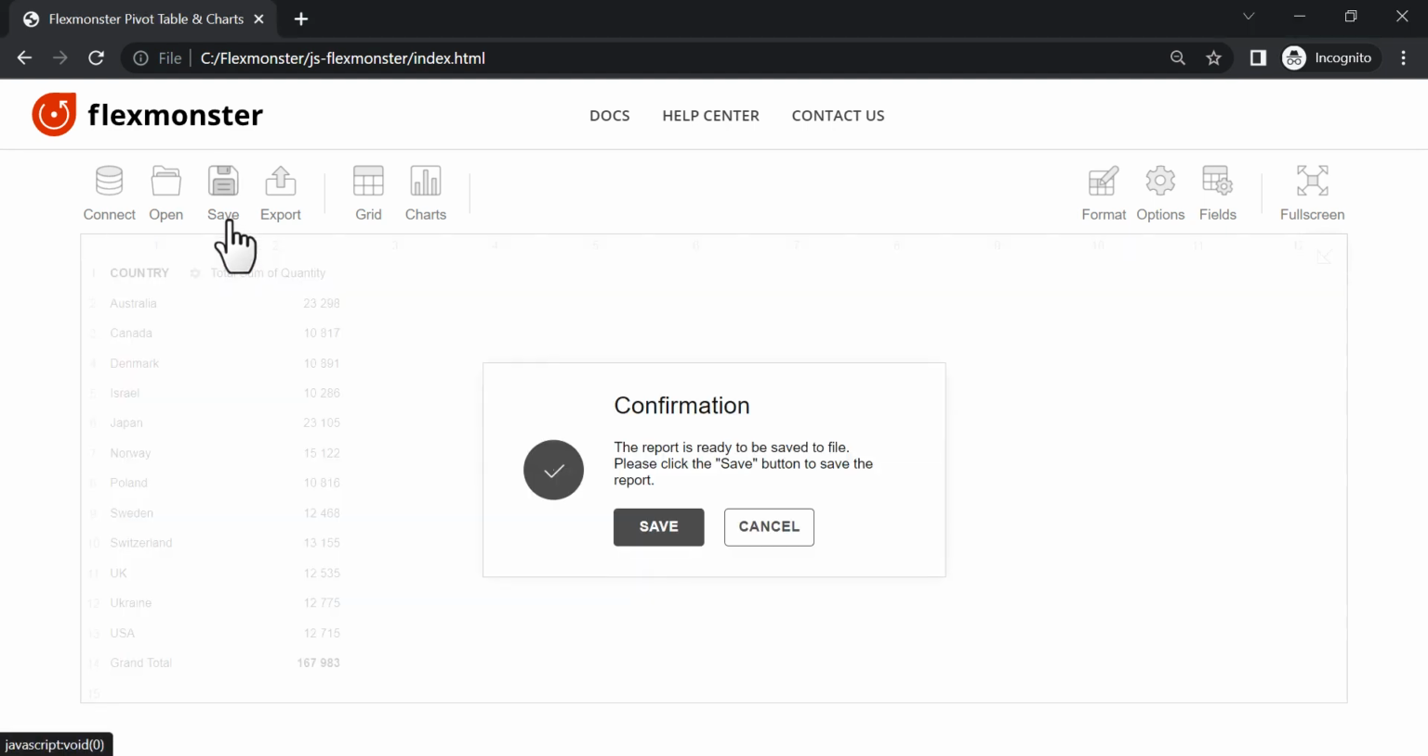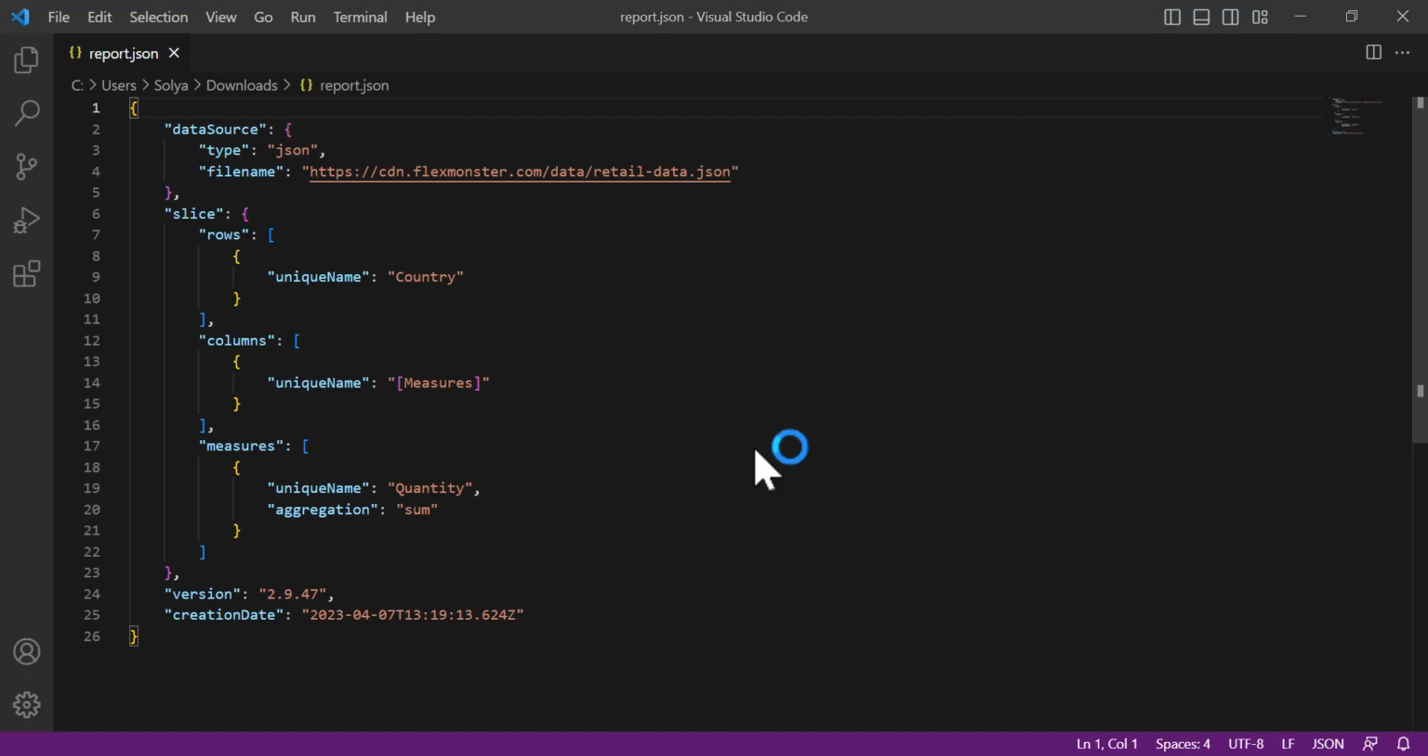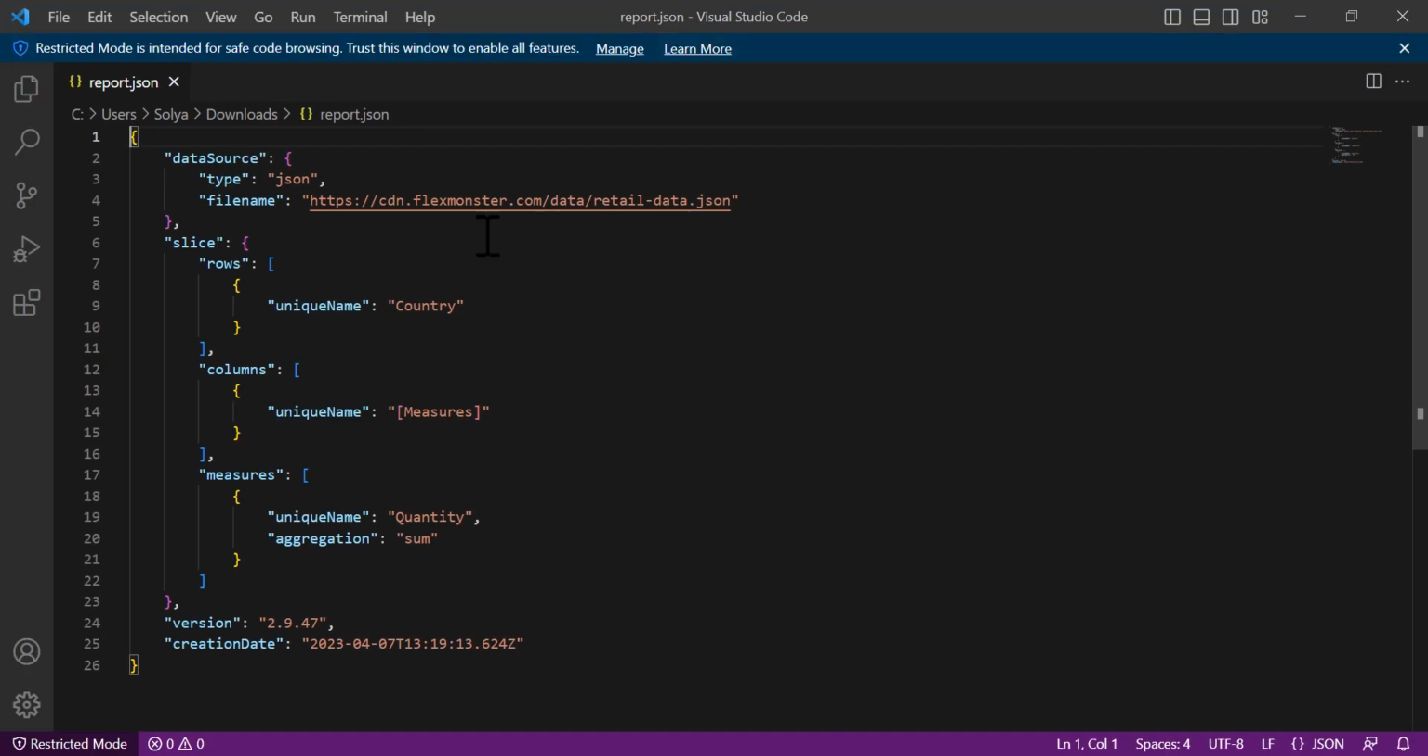When you click a Save button on the toolbar, the component saves the current configurations on your computer in a JSON file. If you open the file, it will look something like this, containing your current slice as well as data source information, version of the component, and creation date.